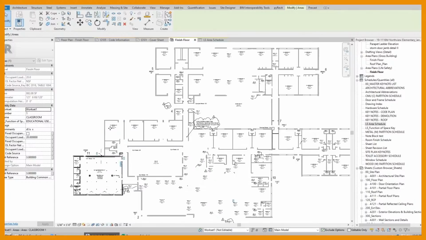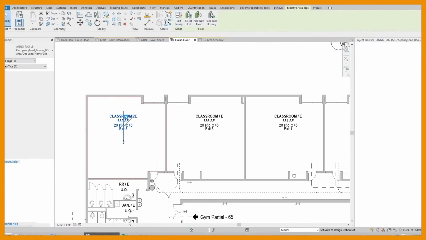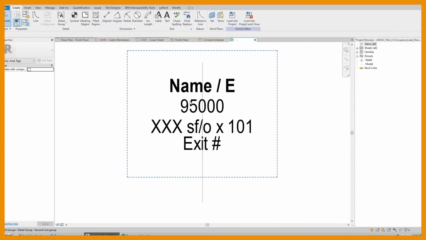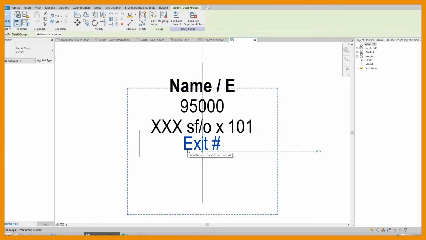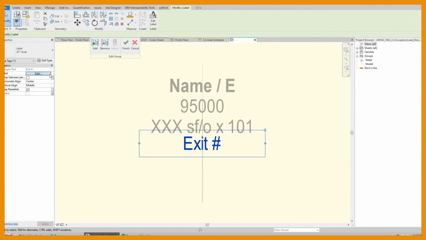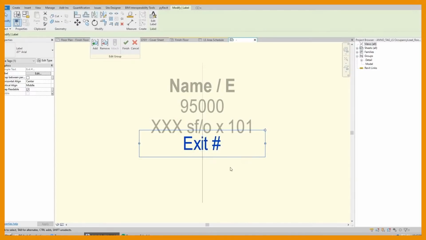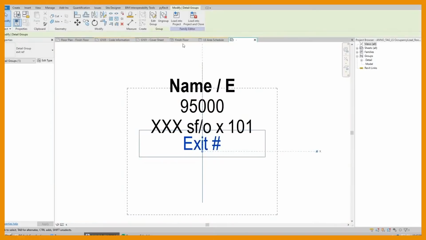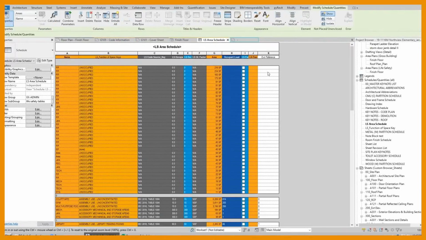and then I went into the family of the room tag that Dana had supplied, and I've since modified it to kind of match our graphics. But and then here I was able to, since I believe this is the shared parameter aspect of it, go into here and add a label, and then pull over that exit reference from here into the tag. So then it creates another column I can pull over into this schedule here.